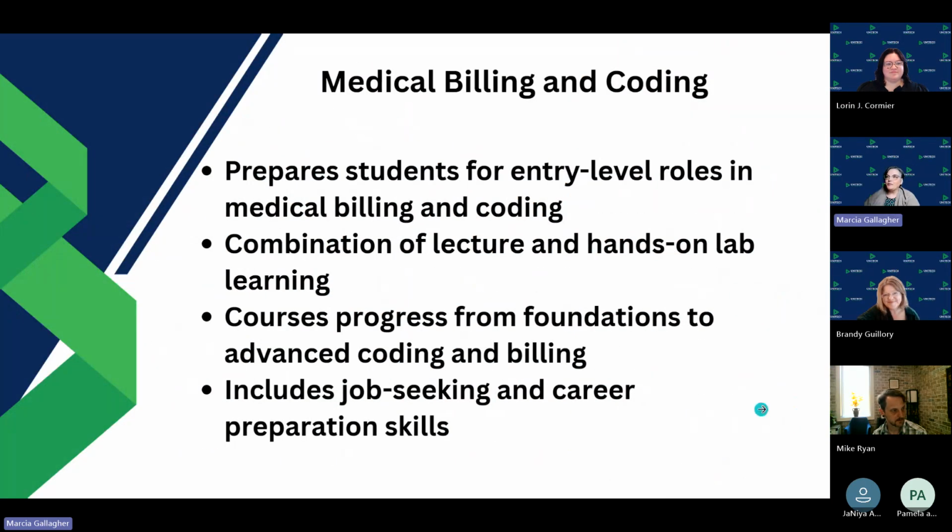All right, so medical billing and coding. Prepare students for entry-level roles in medical billing and coding. Combination of lecture and hands-on lab learning. Courses progress from foundations to advanced coding and billing. Includes job seeking and career preparation skills.